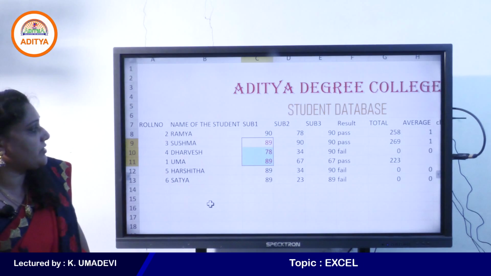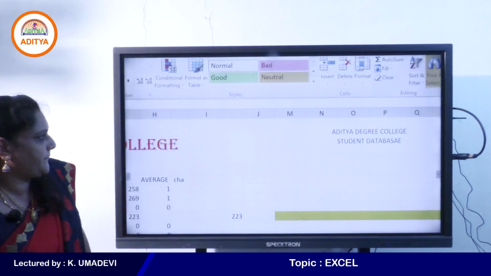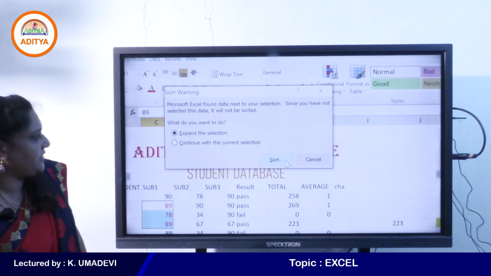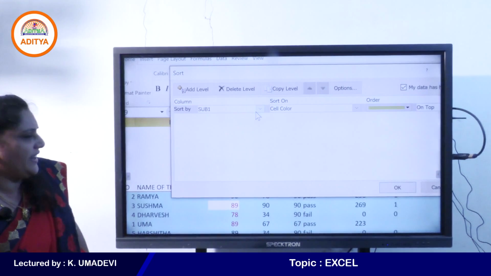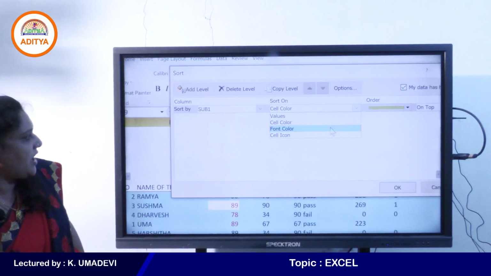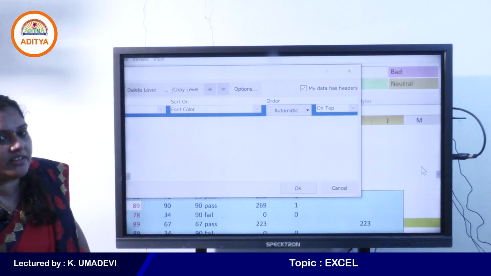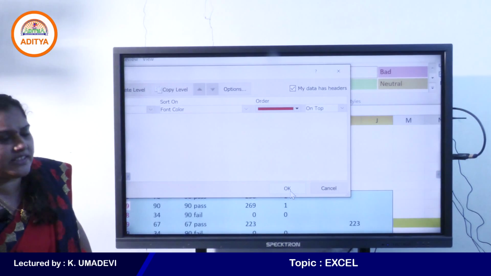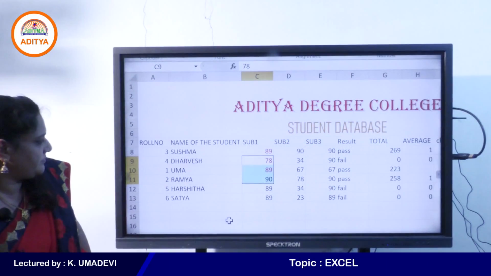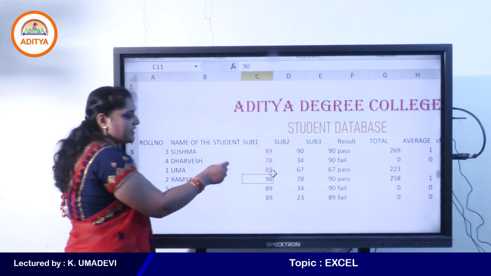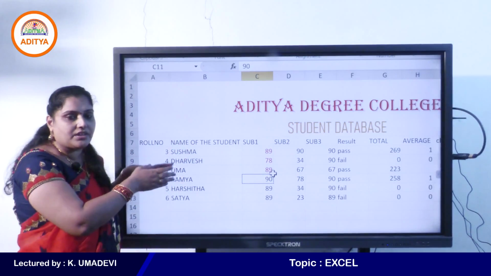If you want to sort this data, go to sort, custom sort, and then click on sort. Now see, again subject 1, I want to sort the subject 1 data. Now apply font color. That means select the font color, so that is right. On top, yes, I'll select on top. Clear? See, the data which contains the red color cells, that means records, are placed at the top of the table.